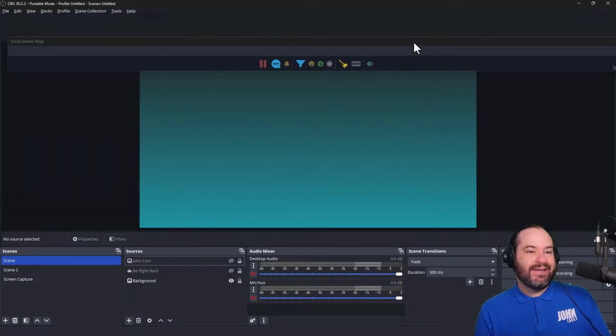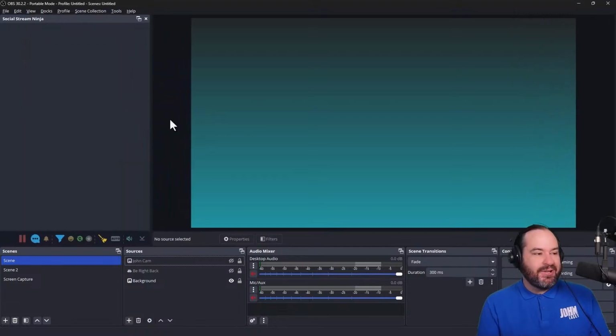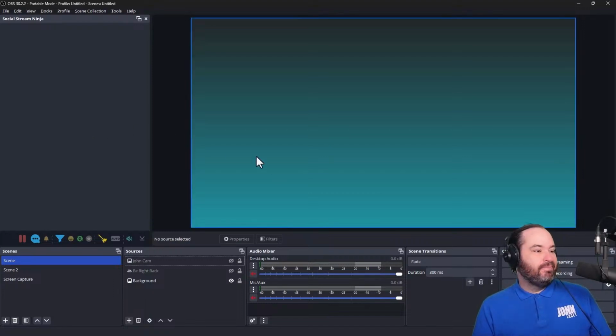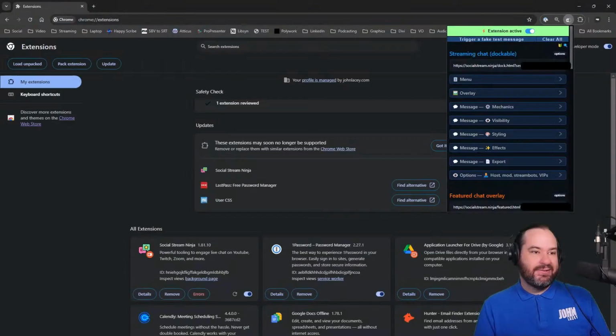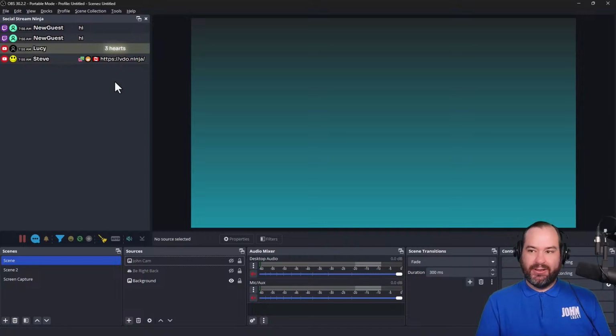So it's kind of defaulted at the top of the screen, which is not a particularly great place to have the chat. So I'm going to put it on the left-hand side. I'm going to drag this out a little bit so you can see what's happening here. So at the moment, there's not much happening in our chat, but potentially if I go back to our extension, I can hit a button that says trigger a fake test message, and I'll do that maybe 3 or 4 times. And now if we go back here, you'll see that we've got a whole bunch of test messages. So we know that's working.